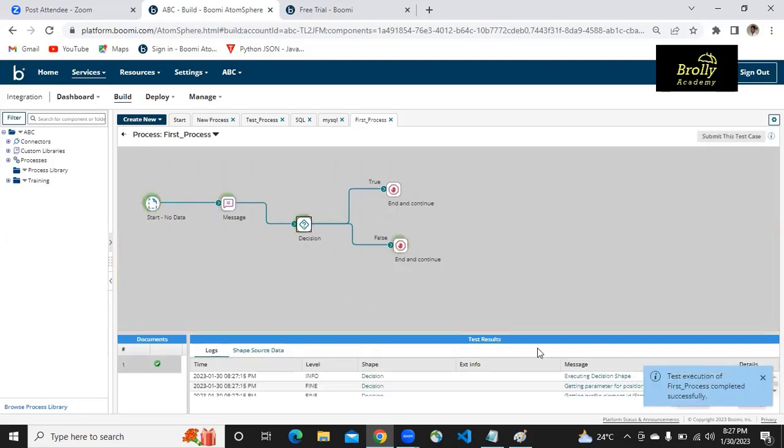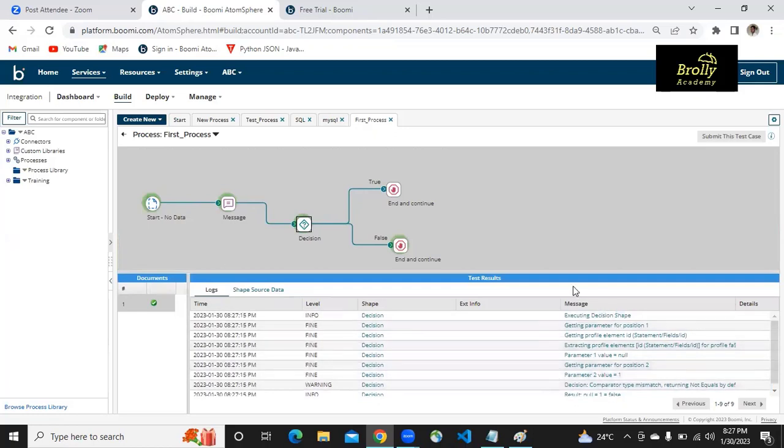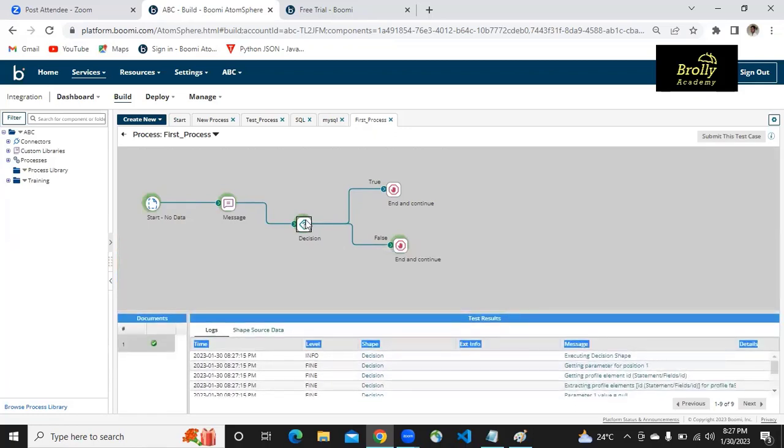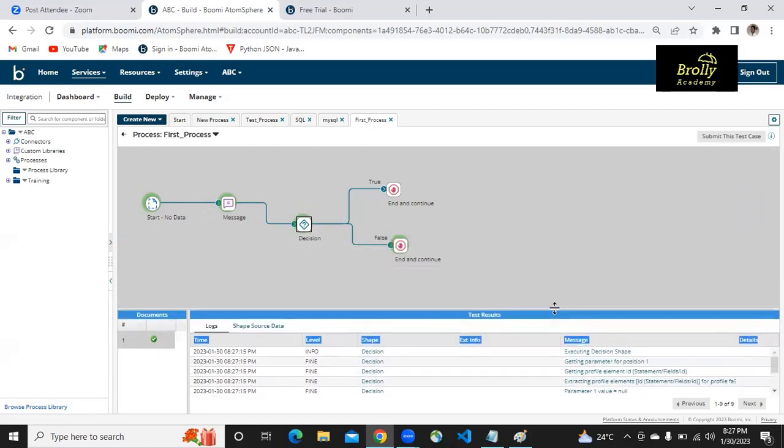Okay. Because we are getting null, it's going to the false path. If you have any errors, the shape automatically turns red. If you get into the shape where you got the error, just click on that shape and you can view the logs where you are getting the actual errors. Based on that, you can resolve your errors.